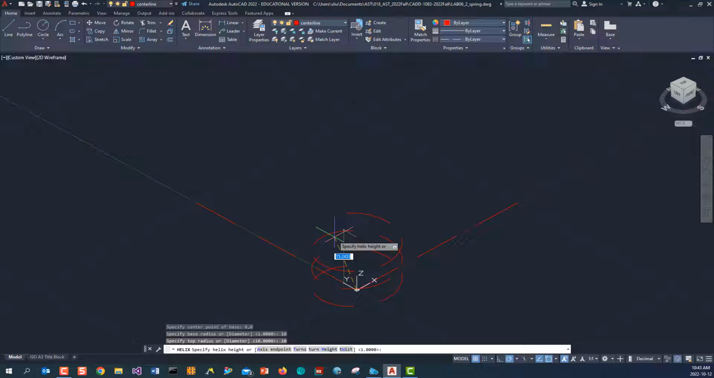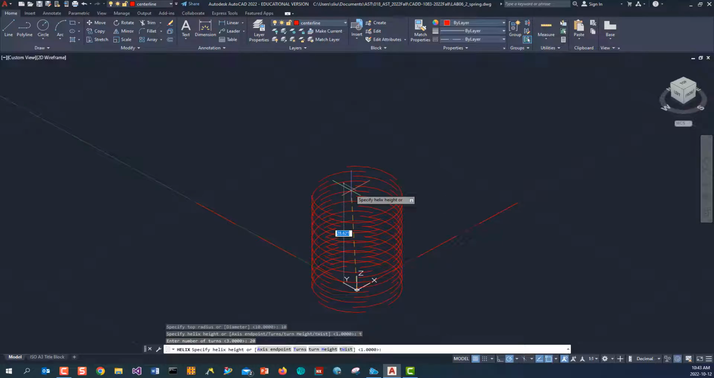You can see, and then it asks me to input the height. Instead of giving the height, I'm going to give the turns. So I'm going to type T here and hit enter. It asks me to specify number of turns. I'm going to give 20, and it asks me to give the height of the helix, so I'm going to give 20 as well.